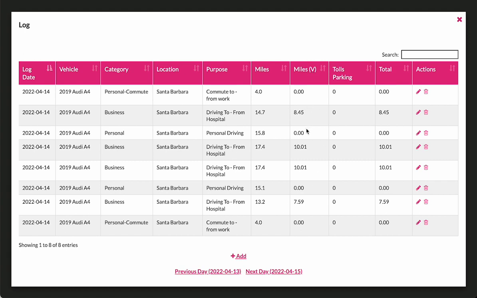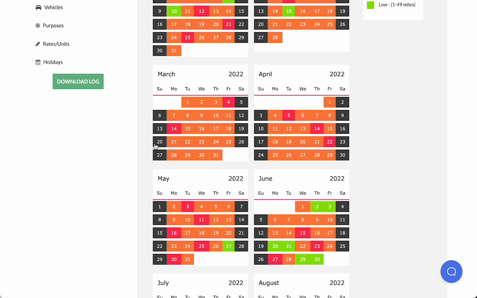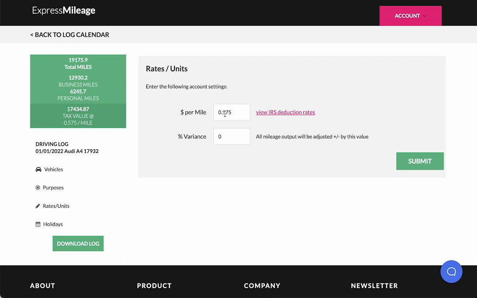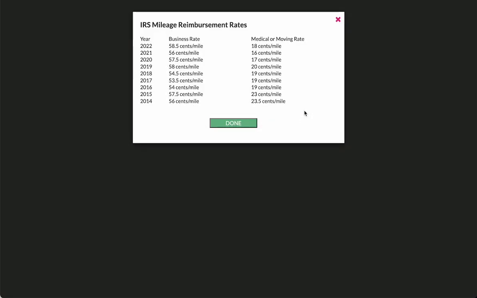Miles times the rate is the value. So if we take the miles, dollars per mile rate, and we use that number and multiply it, currently it's set at 0.575, so 57.5 cents per mile. If I wanted to change that, I can do that here in this rates and units area, and I can view what those look like.